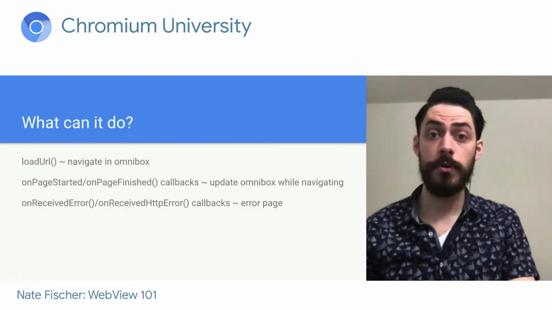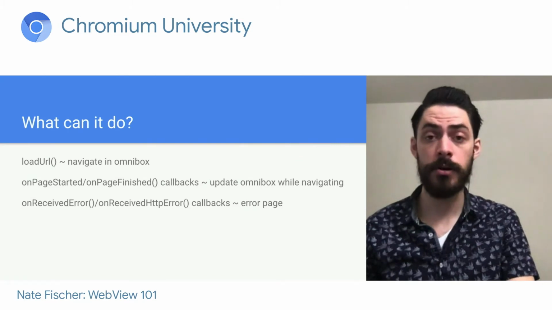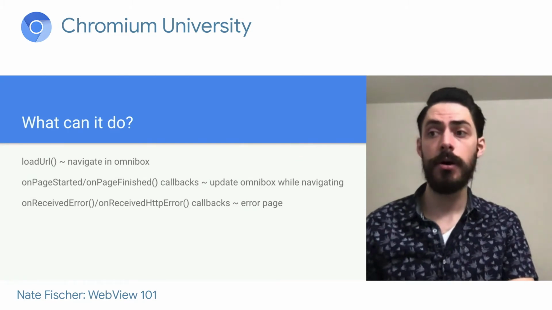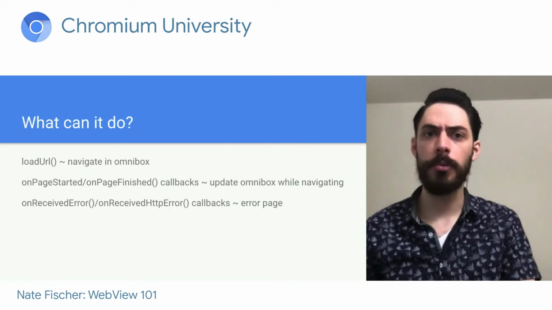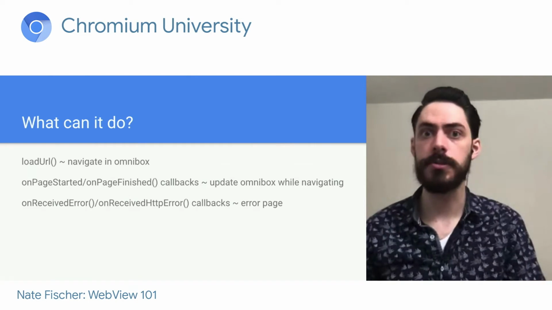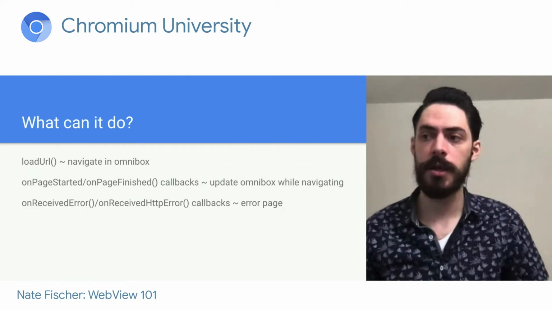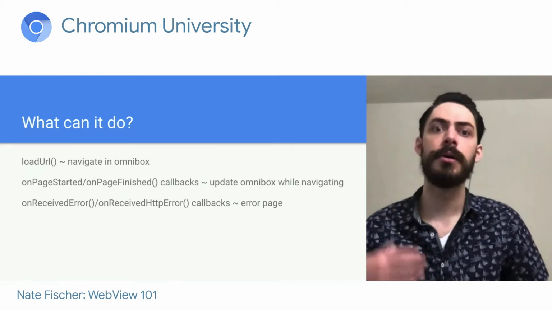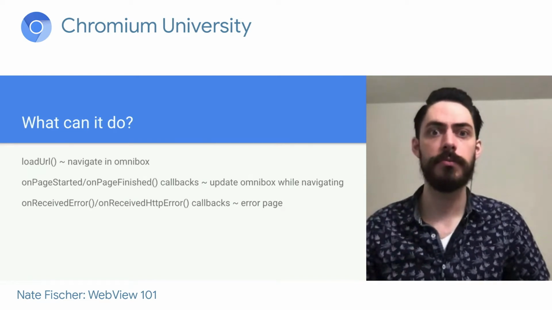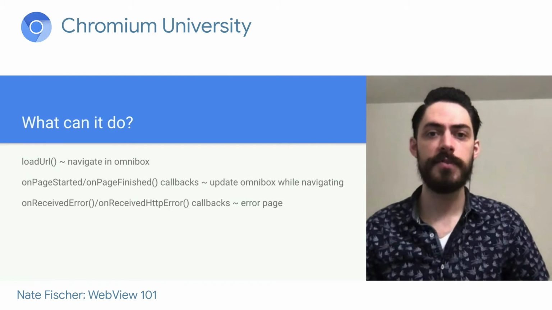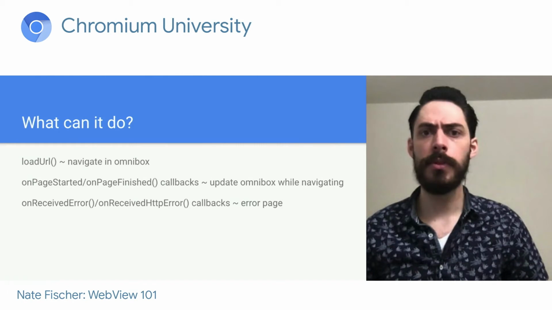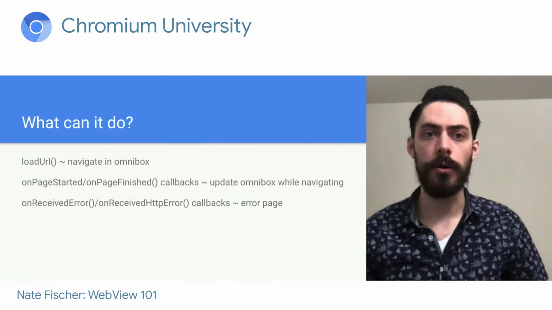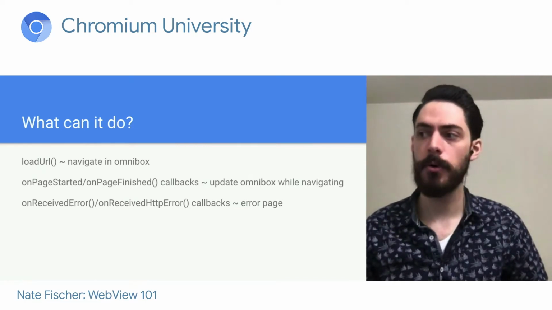We also offer some callbacks to the app to let it know the state of the navigation. On page started and on page finished are two of these, and an app developer might hypothetically use these to update the state of the Omnibox as we go through different redirects and as the navigation fully finishes. And then we also have some error callbacks that let the app developer know if something went wrong. These would be network errors or HTTP errors like 404s, for example.